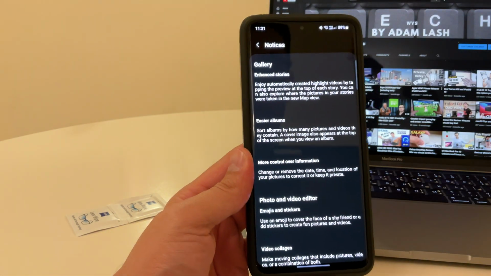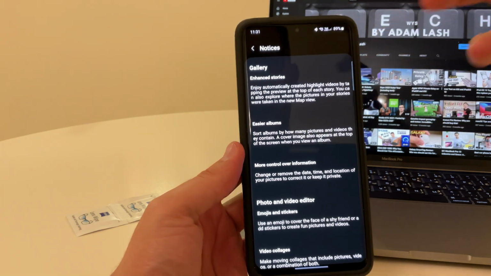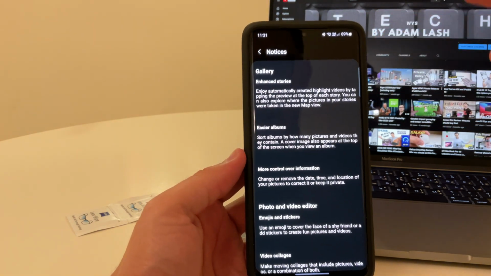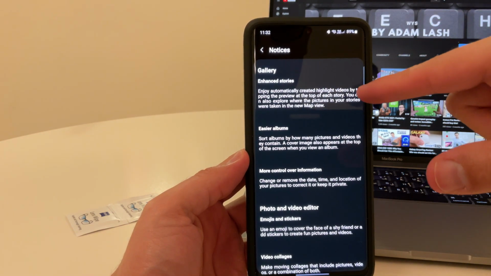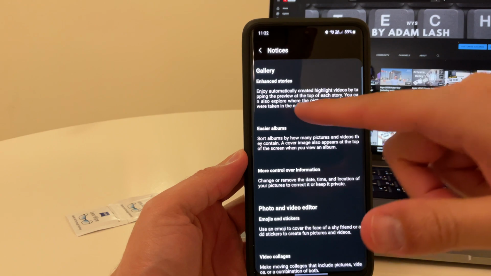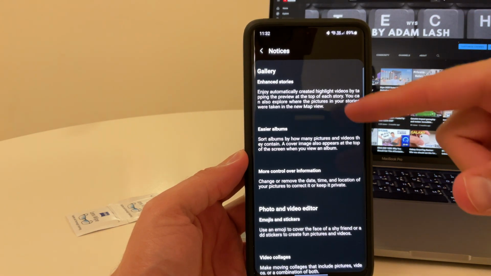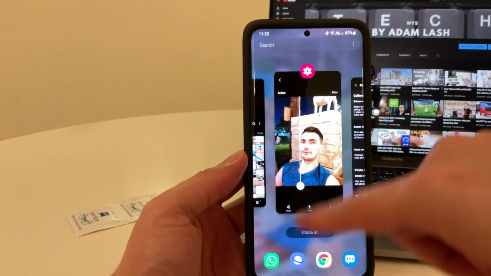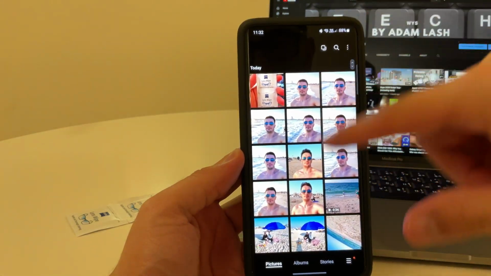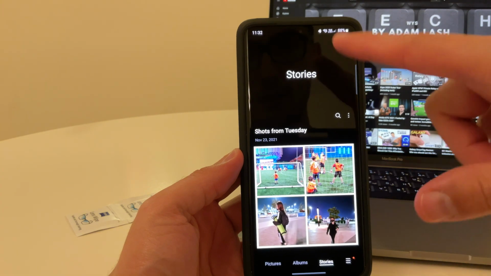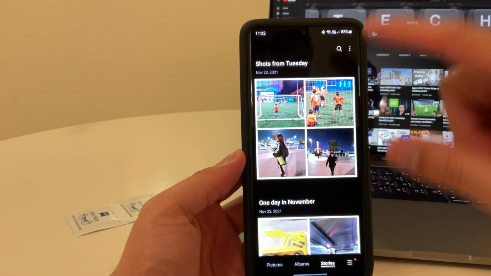So let's go back to the notices here. You've got enhanced stories, so you can enjoy automatically created highlight videos by tapping the preview at the top of each story. And you can also explore where the pictures in your stories were taken in the new map view. So if you go here, let's go back to the gallery. All right, so let's go back to stories.